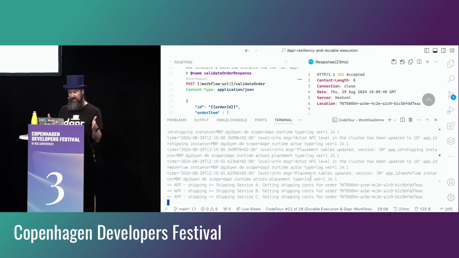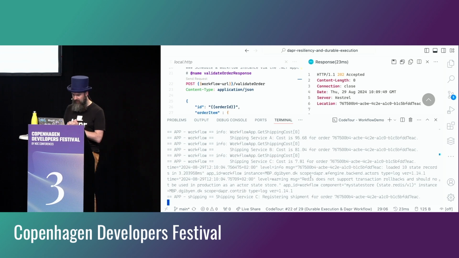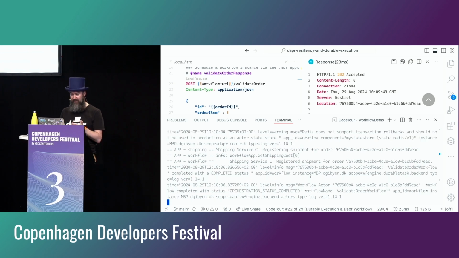Right, so this is the point that we left off. We communicate with the shipping. And yeah, it did work now. I'm not sure why it didn't before. But now we see that the orchestration has actually continued. So now it actually successfully completed that earlier run that was broken off.